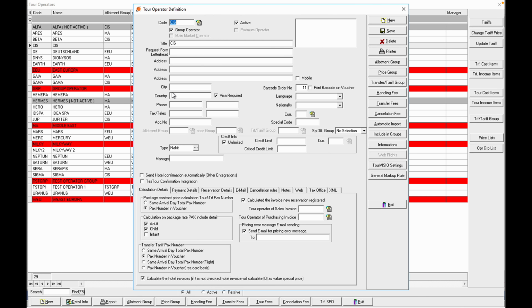Okay, now what is a group operator? If you work with many operators using the same prices and allotments, you can group them under a group operator. For example, if all operators in the CIS market use the same prices and allotments, you don't need to enter the same information separately for each one. You can define them under one group operator and manage everything in one place.